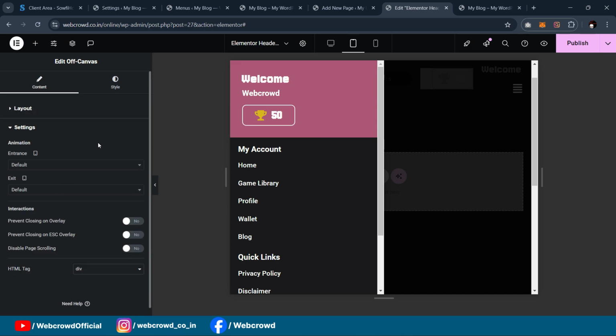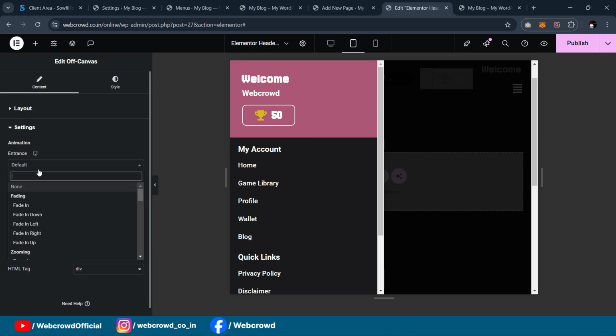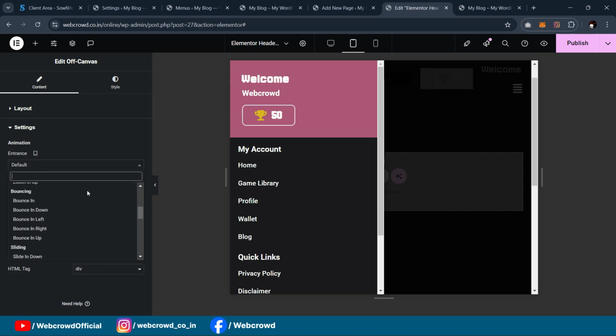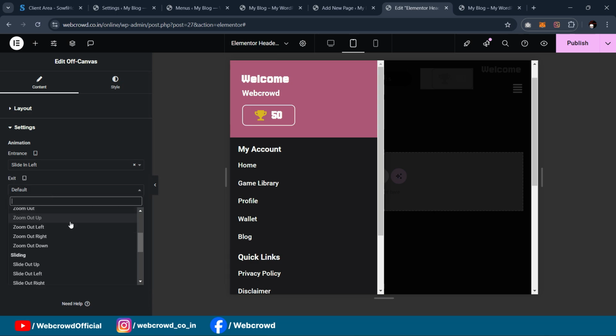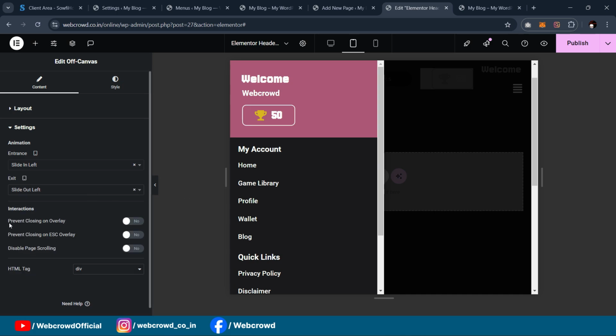Now just click on the settings and you will see the animations. I will use the slide from the left. Okay, so this is for the enter animation, and default will be slide out left. You can see the other settings as well, like prevent closing on overlay, on escape, disable, etc. You can keep it as it is, or you can enable these settings.